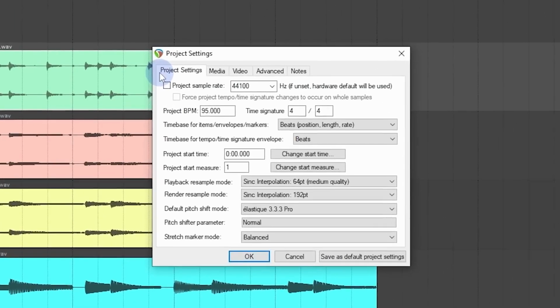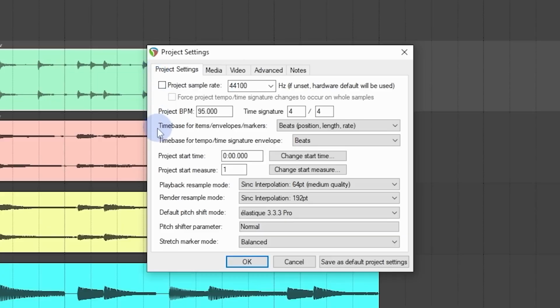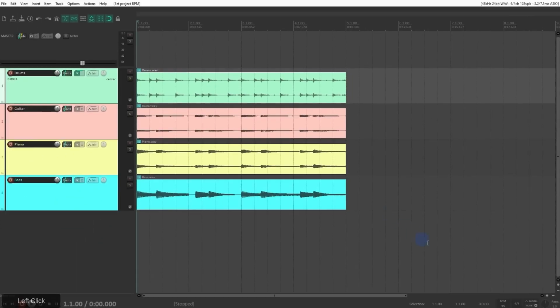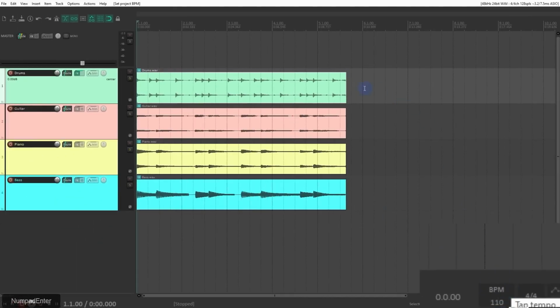In the project settings tab, there's an option to adjust the time base for items, envelopes, and markers. Currently, it is set to beats, position, length, and rate. But if you don't want Reaper to adjust the rate of your items, you can change this to time. I'm going to click OK, and now when I change the tempo, what you're going to see is that the grid is going to change, so the arrange area is going to change, but the length of my items won't change.